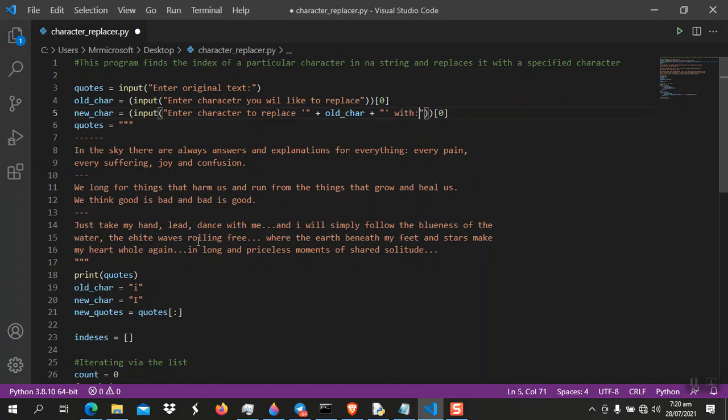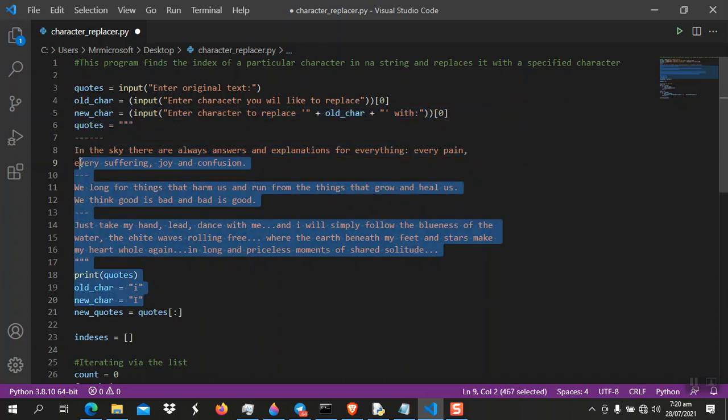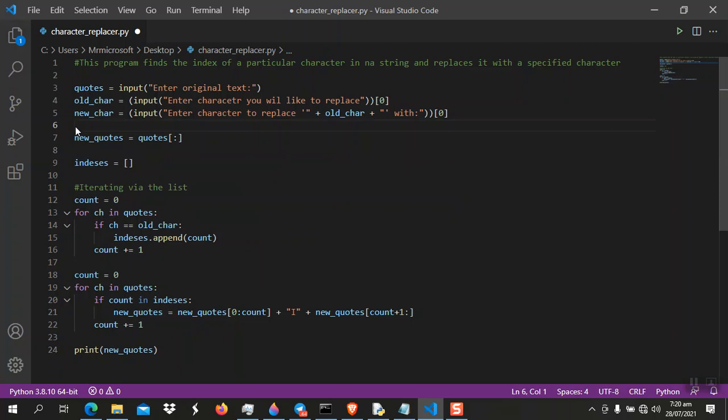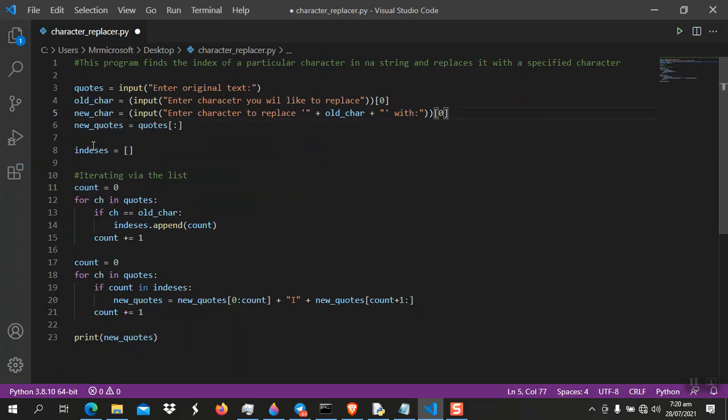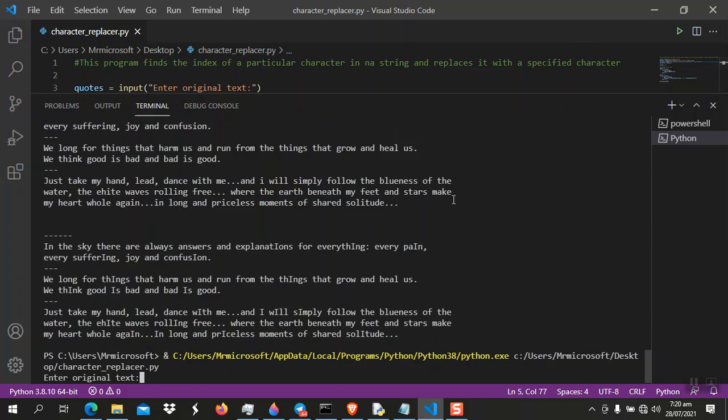And now we're going to do the job. We're just going to remove this part because we have now taken it from the user. So let's see if it works. Perfect. I just wanted to show you guys how you write programs.